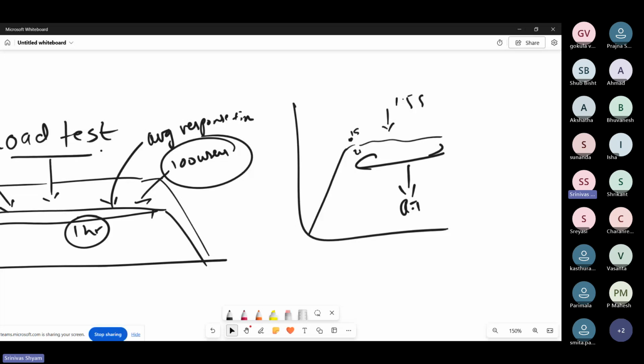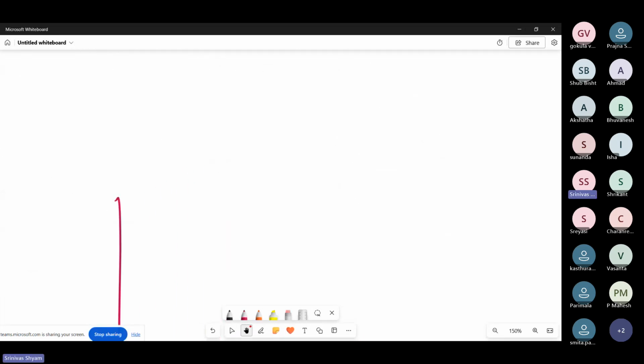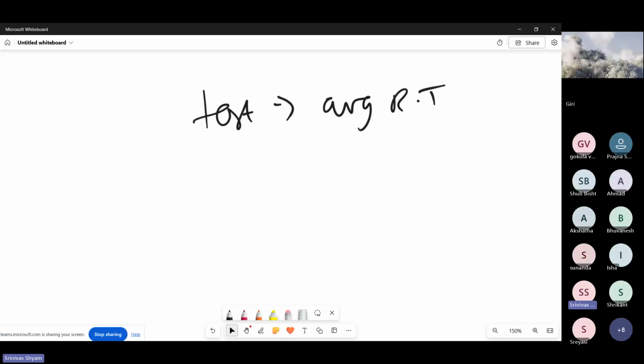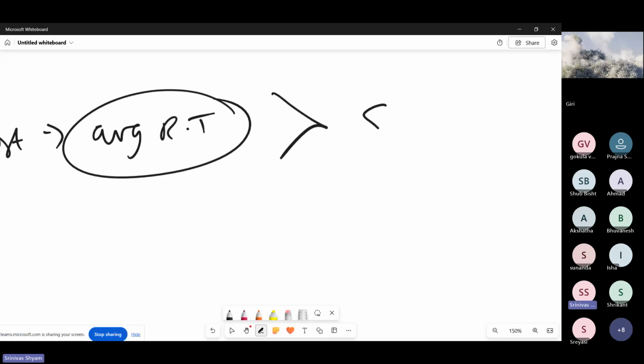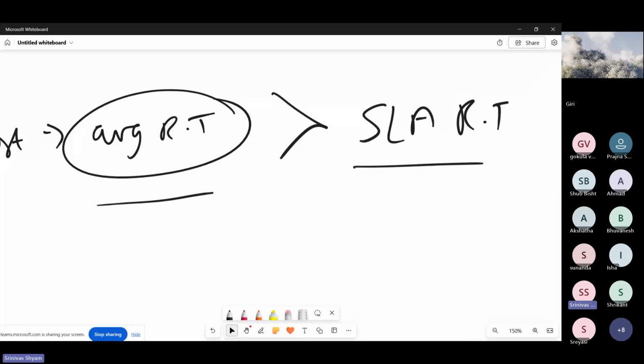So that should be lesser than the SLA or more than the SLA for your test to be successful. In your test, the average response time that you get, I'll explain in detail what average response time is, but the overall response time that you observe during your whole load test, on an average. So if this response time is greater than the SLA response time, is my test a success or a fail? I mean, from a performance perspective, is the application performing well or not?